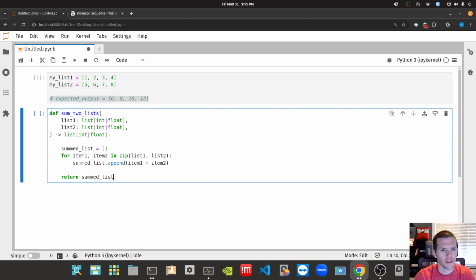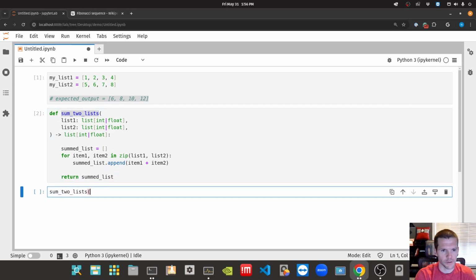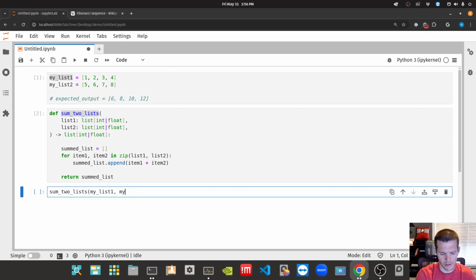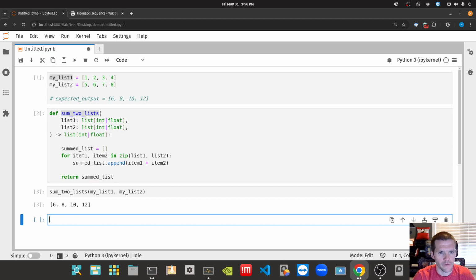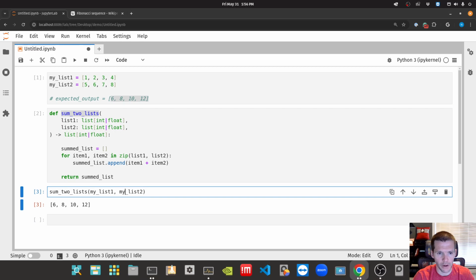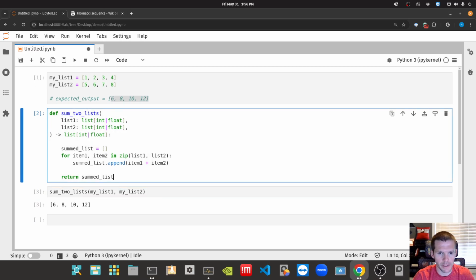All right. So let's just double check our function real quick. If we call sum2list with our mylist1 and mylist2 objects, we in fact get our expected output. So this works well. We've defined a function that meets our use case.